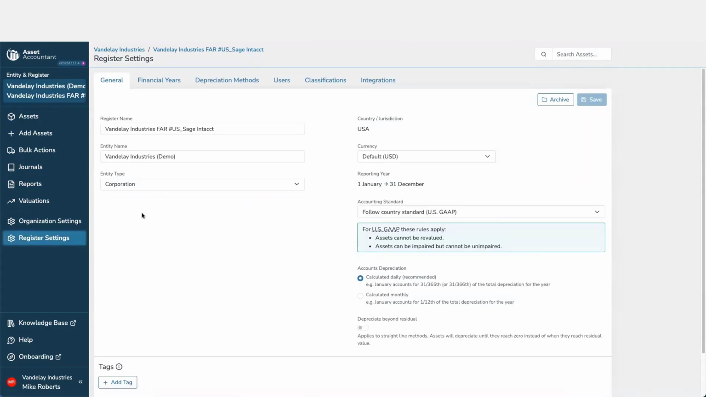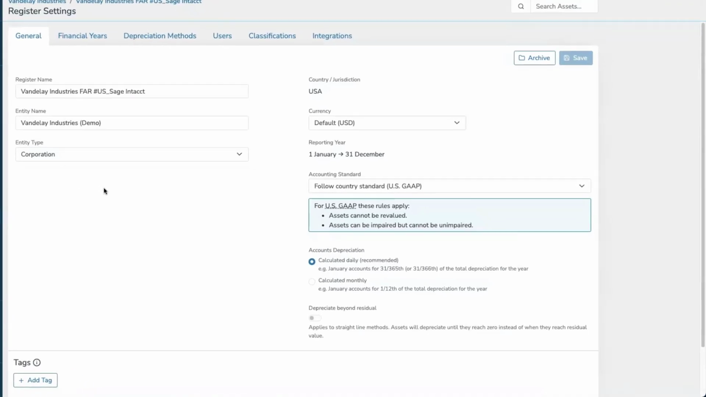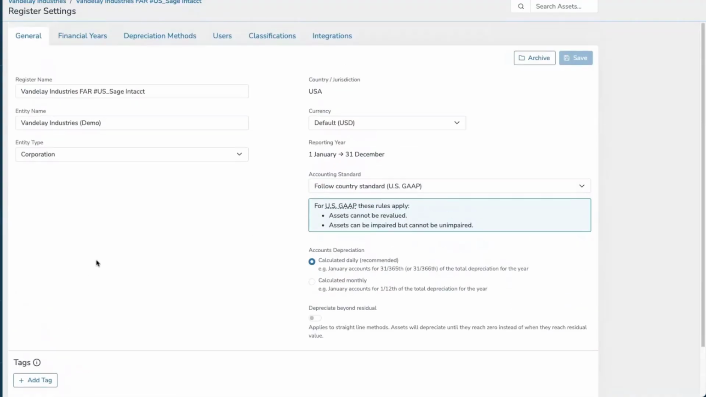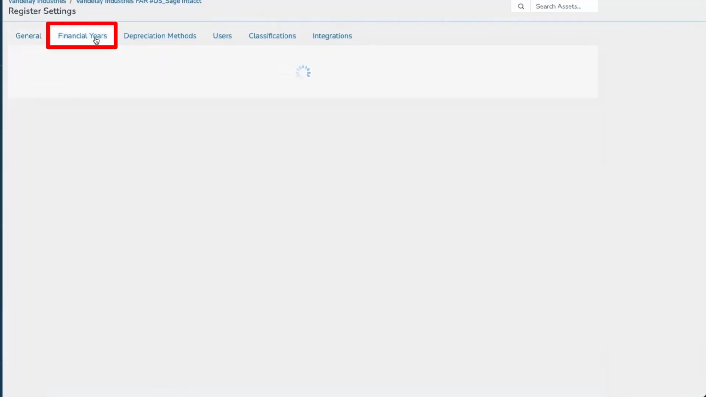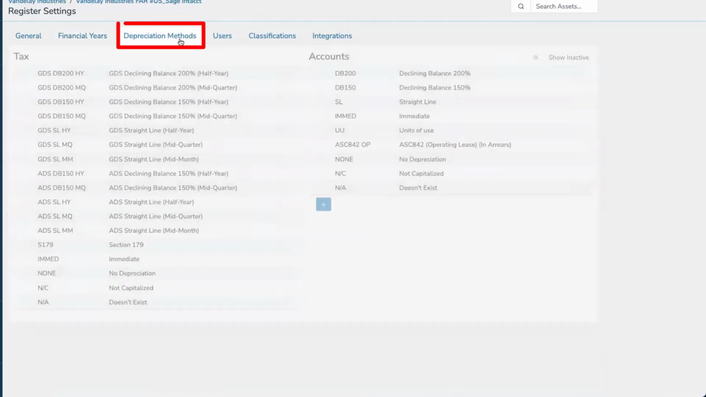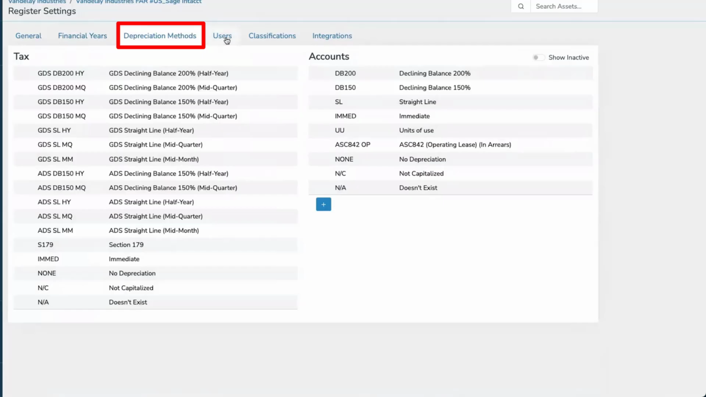So within register settings, there are various things you can do with the register. So here you can see you can choose currency and so on. There are some settings here to do with depreciation. So if you want to calculate monthly rather than daily, that's possible. And you can have AssetAccountant auto number assets and so on from there. We do support non-standard periods. So if you need 445 or 13 by 4 periods, those are available within there. There's the ability to create your own methods for doing the depreciation calculations.